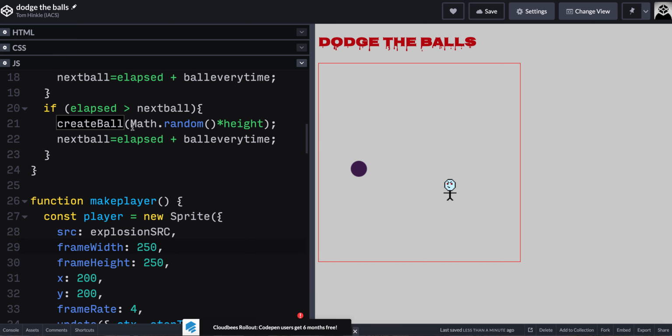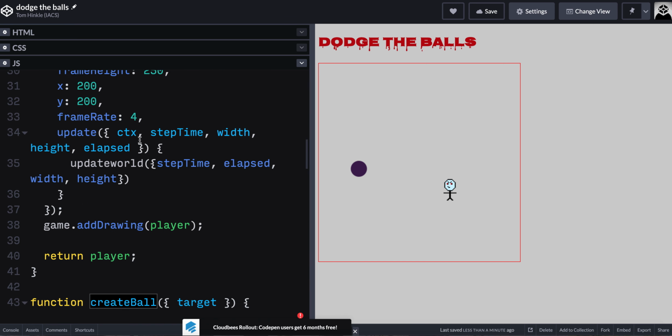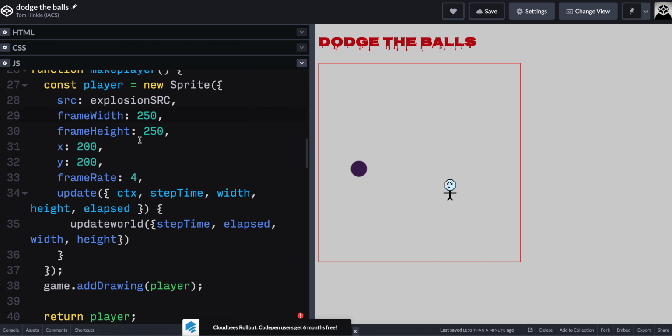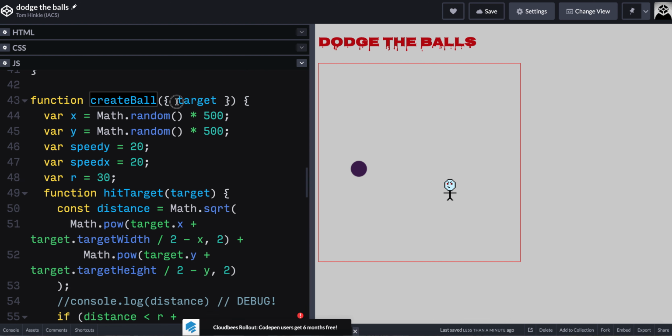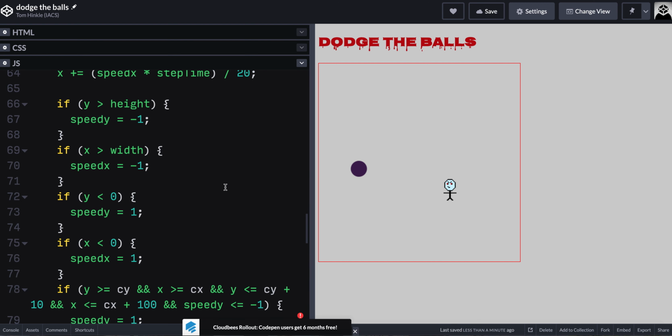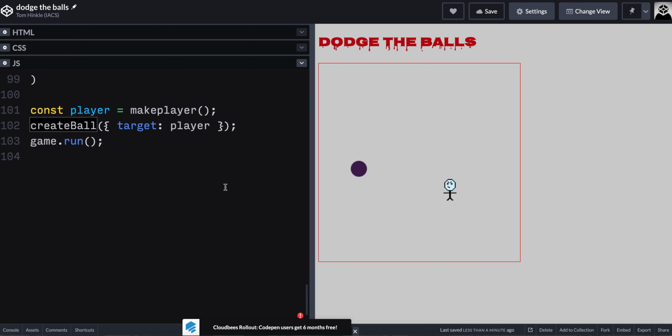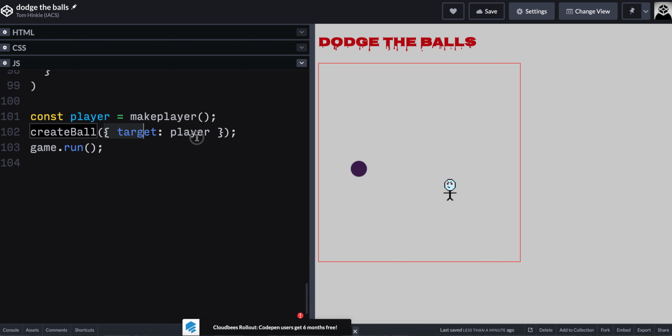He never saw this error before because this wasn't ever running. But now see, this says create ball here is called with a number, but here create ball is expected to be called with an object with a target in it. So he just created the ball the wrong way. Create ball should be called this way. All right, so I'll let the student figure that out himself. Hopefully this has been helpful.